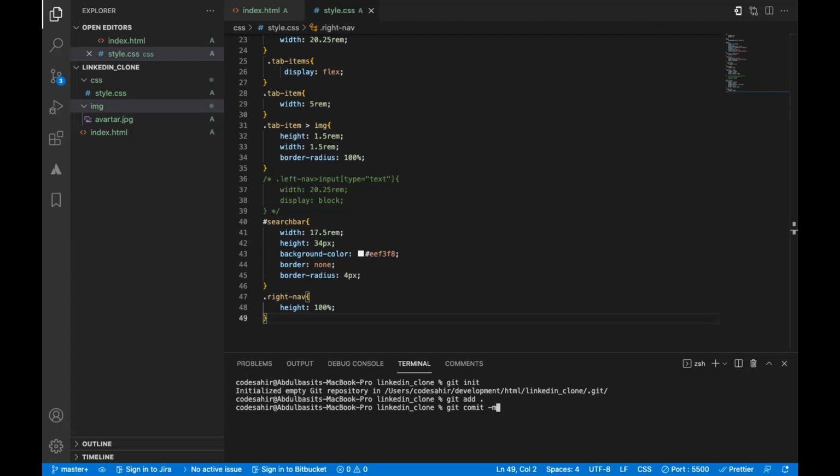Initially, what did we do? We have been able to work on the navbar, which is in progress. What does it denote that whenever I just add git add dot? Why are we doing git add dot first?